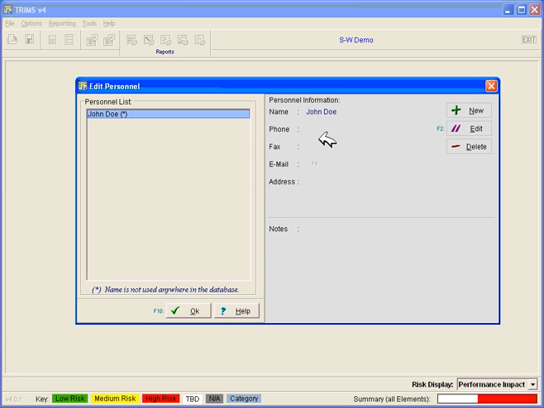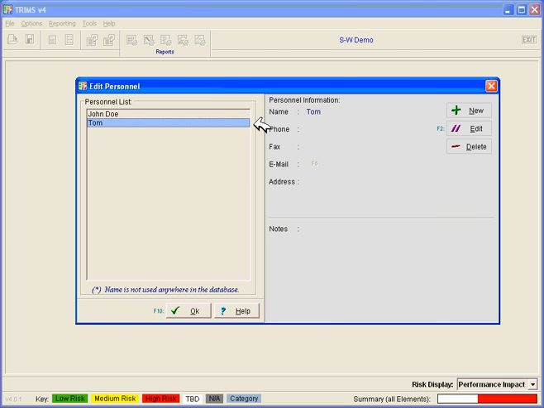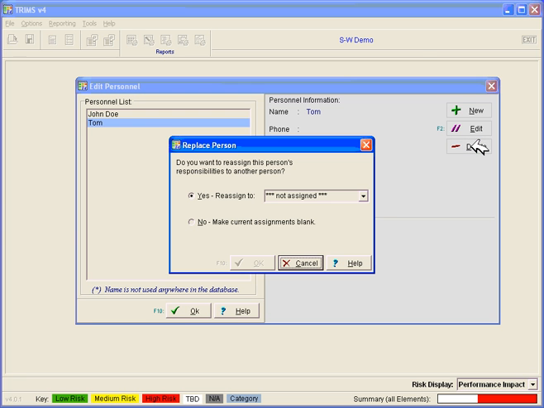To add personnel to the current database, click on New. Fill in the applicable information and then click OK when you're done. You can also delete personnel from the database by selecting the name to be deleted and clicking the Delete button. If the person that you are deleting has been assigned to any templates, questions, or risks, you will be prompted to transfer those assignments to another person. If you select Yes, you will be prompted to select a replacement person. If you select No, then all of the assignments for the person being deleted will be reset to blanks.